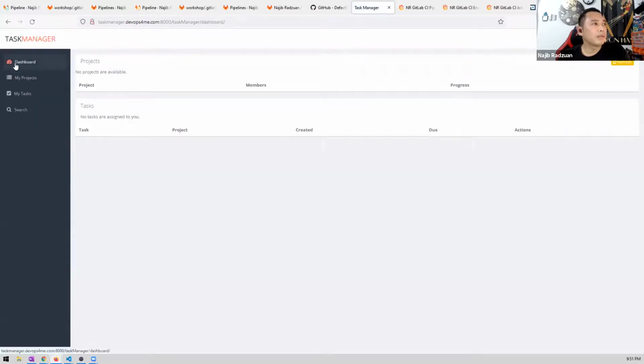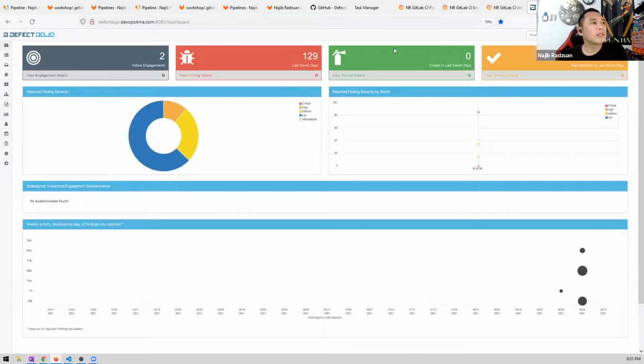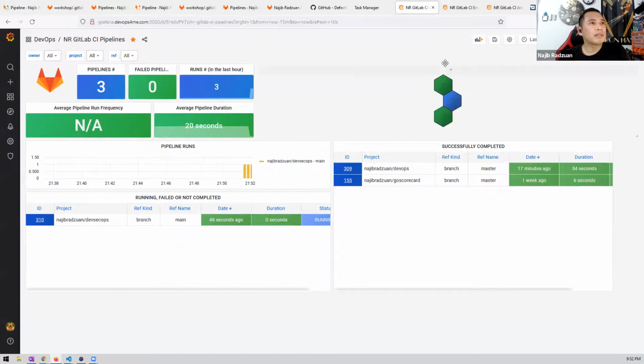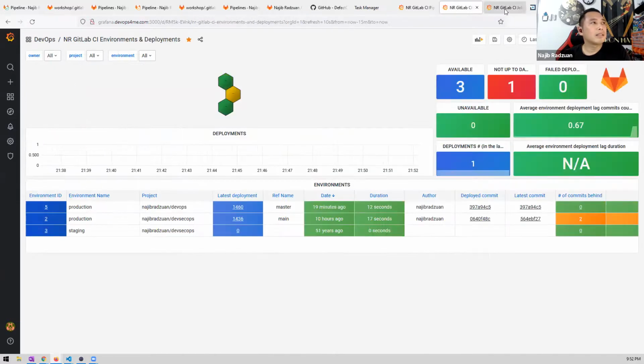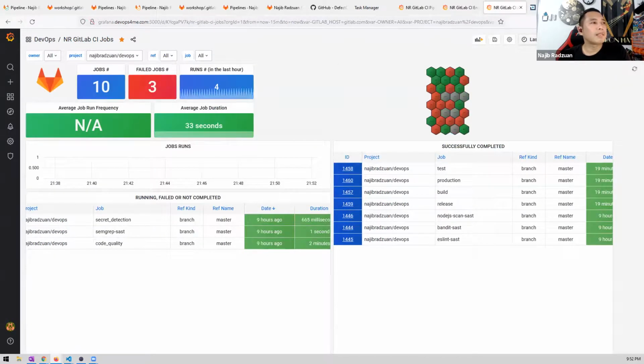Yeah, we can go to a dashboard. And as of now, we don't have any tasks. So this is okay. For Defect Dojo, we already provisioned it. So this is our Defect Dojo. And then for Grafana, if you go to Grafana, you already see here lab. Meaning for the past 5 minutes, you can see all jobs running.